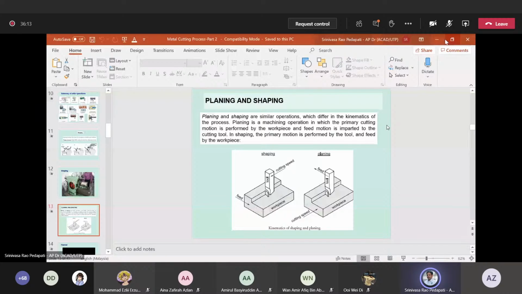For example, in the shaper you cannot have the other operations which we mentioned. Shaper is not the same as milling, but milling can do all shaping operations. But shaper has certain specialty works. That is why the shaper exists. Otherwise, the shaper might have become extinct. Why does it exist?